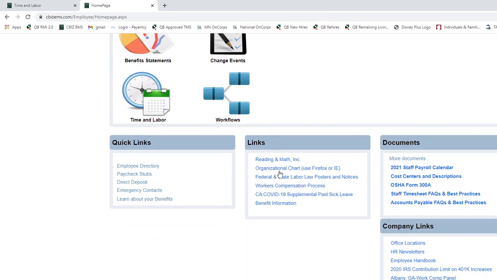Under links, we do have the Reading and Math Inc. website here. We have our organizational chart. These will all open into a new tab so that you can go back to where you were after looking at the information.